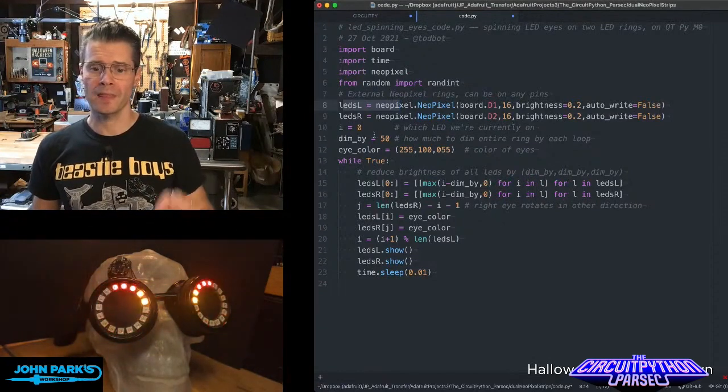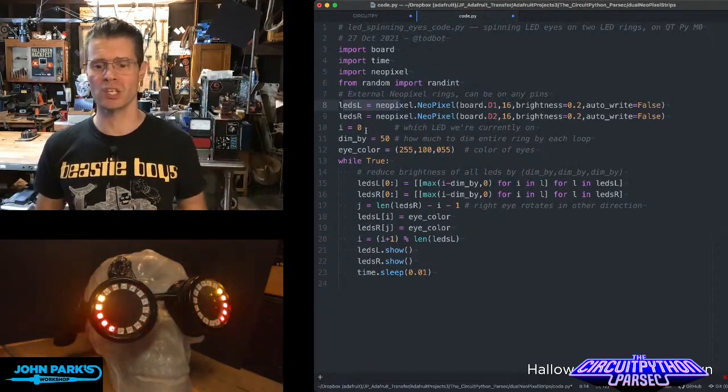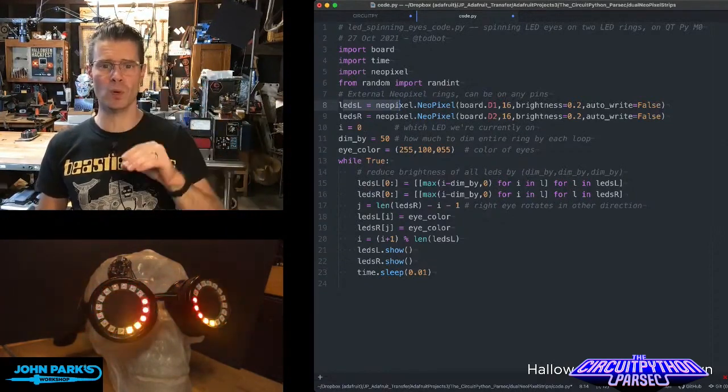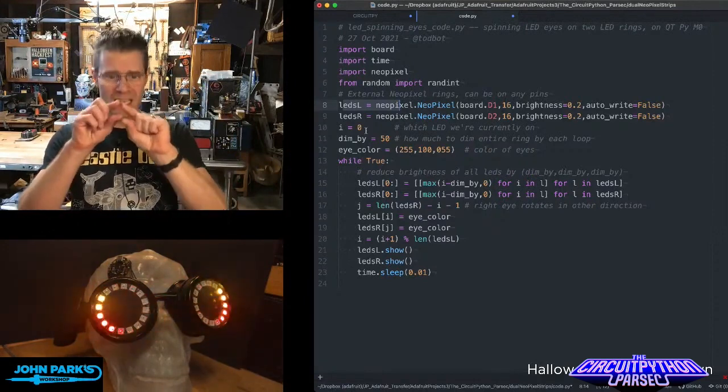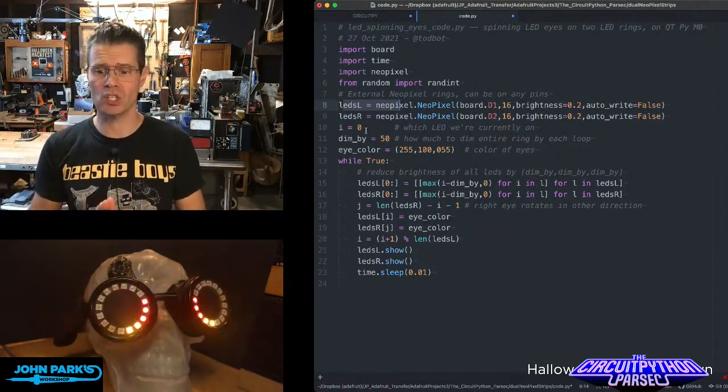Then we have a variable called i, which is used to step through each NeoPixel. And we have a value to dim each subsequent NeoPixel. So this is what allows us to have this nice sort of glowing trail. Then we have an i color to start with.